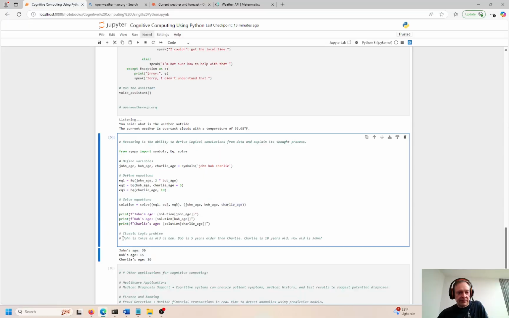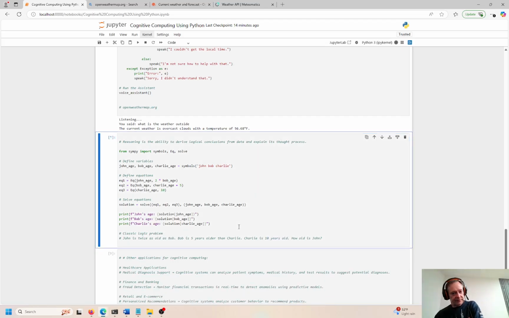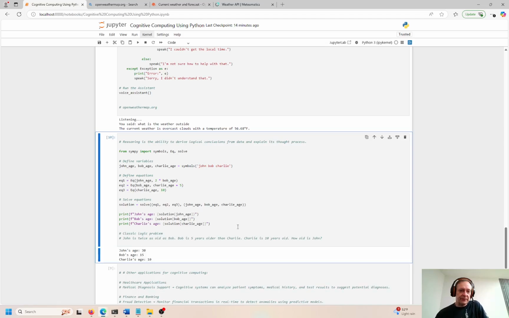And this is a classic logic problem. You see this all the time in schools all over the place. So the question is, John is twice as old as Bob. Bob is 5 years older than Charlie. Charlie is 10 years old. How old is John? Okay, so that's what we're asking the computer to solve.